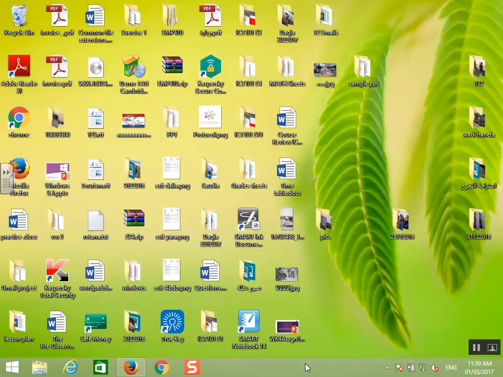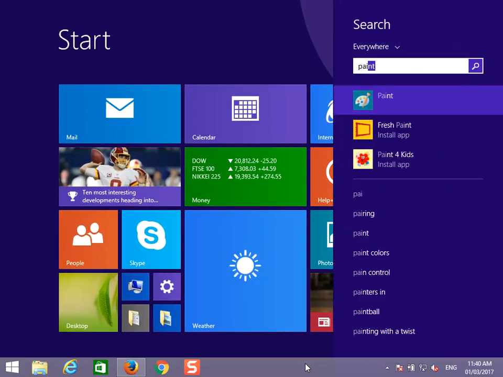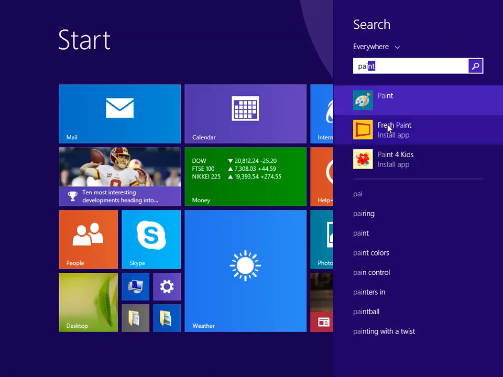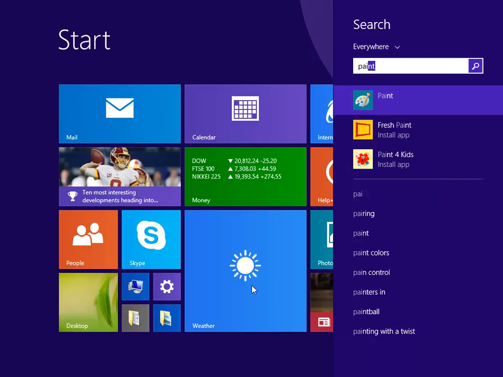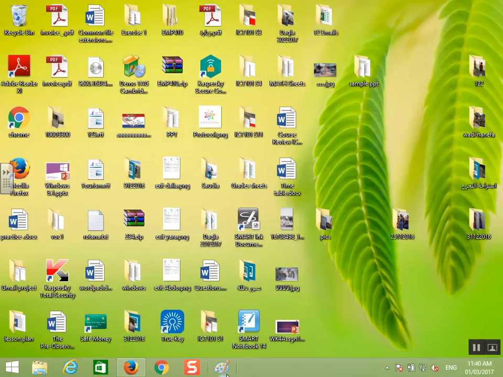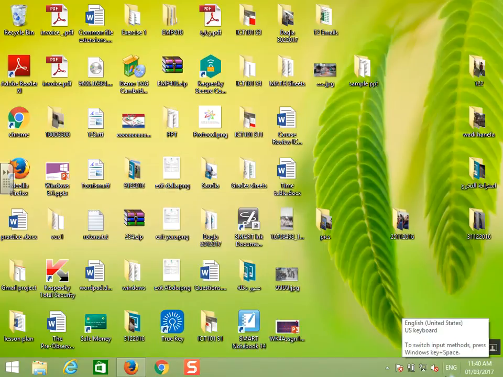We have also the ability to pin any application to the taskbar. The same way, we search for the application like paint or word or anything. Right click, the second option, pin to taskbar, and once you do it, you will see the application icon on the taskbar. If we want to remove it, also right click, you will have the first option from the bottom, unpin this program from the taskbar, and it will disappear.